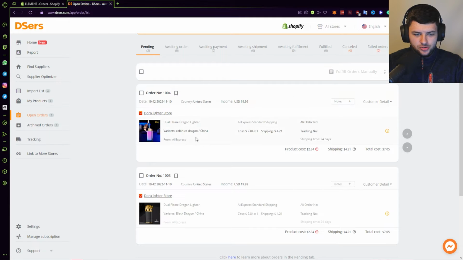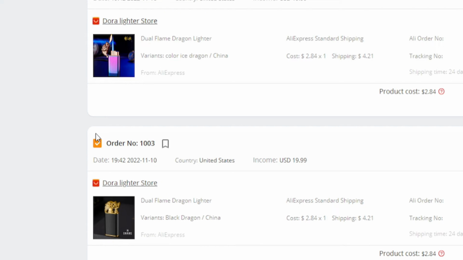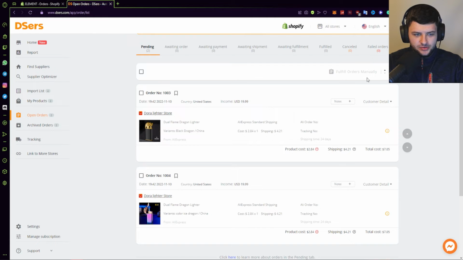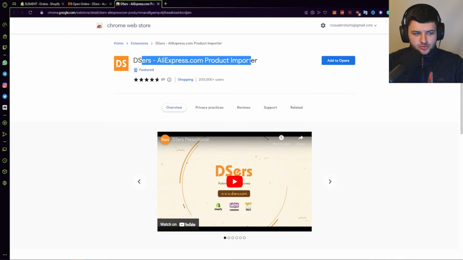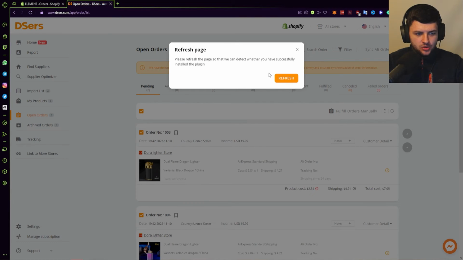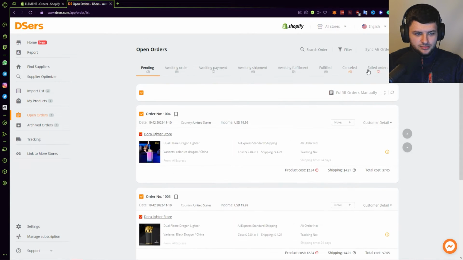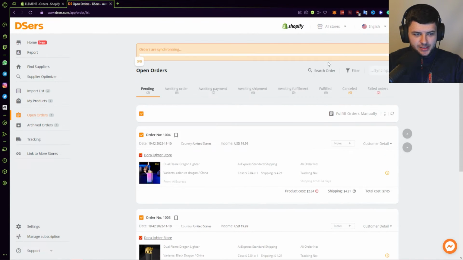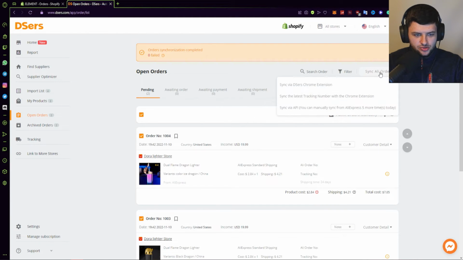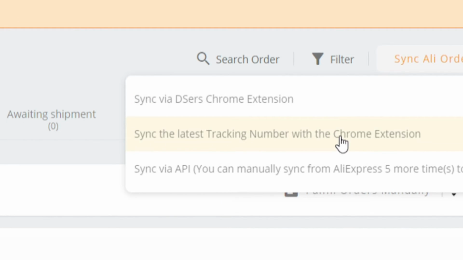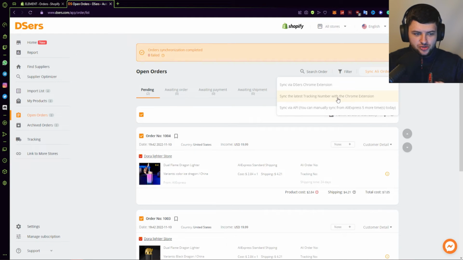So we can view information of all orders under here, and we can select them with a tick box to select each one manually. And we can also fulfill the orders directly from here too. Okay, so if I select both of them, I can press fulfill orders manually, for an example. And I'd recommend to install the DSers product importer plugin to Chrome as well. This is very important because it allows you to use the app a little bit quicker and use a few different features. So we can sync via the DSers Chrome extension, and this will synchronize your orders if there's anything to update. We can also sync the latest tracking number from AliExpress, which shows your customers the tracking information. So these are two options you might want to consider.